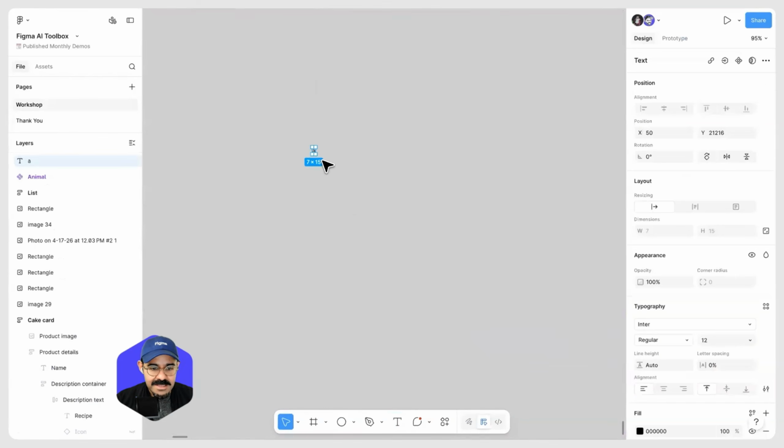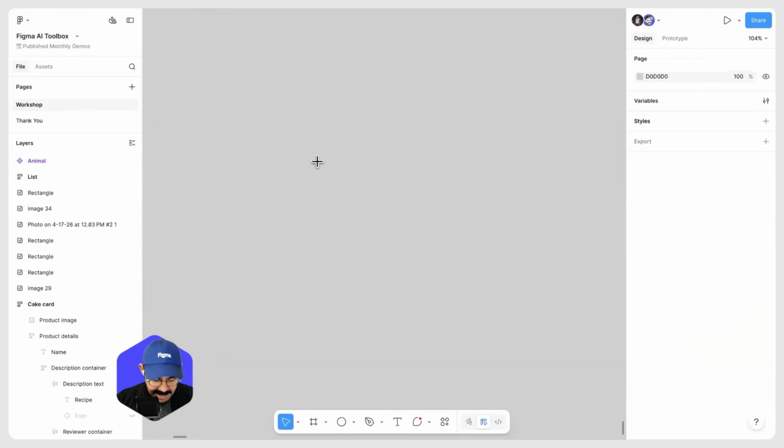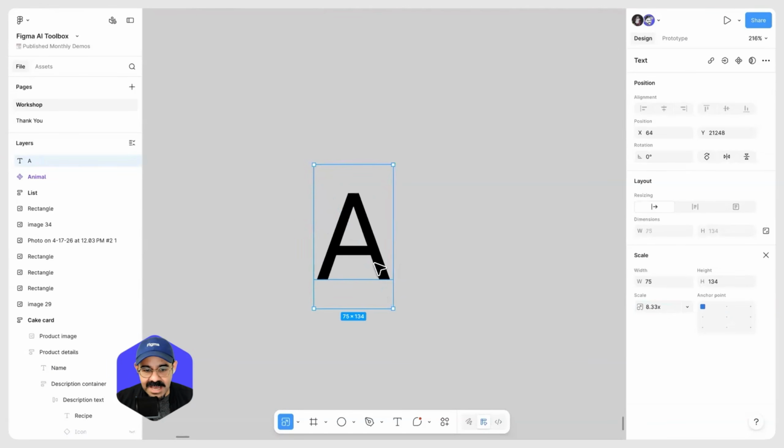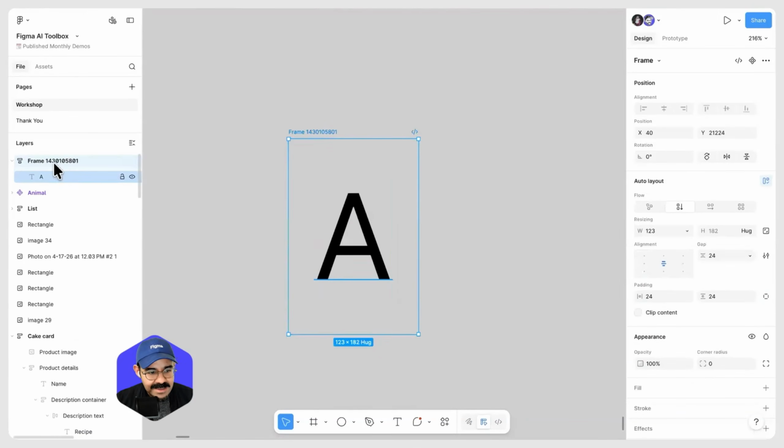So I pressed, let's say here, I typed in the letter A, right? Let's make it bigger. I'm going to press the K key to just save me some time. K key is a scale tool. Let's remove that. What I did was I pressed Shift A, and that wraps that letter A inside of a frame, an auto layout frame.